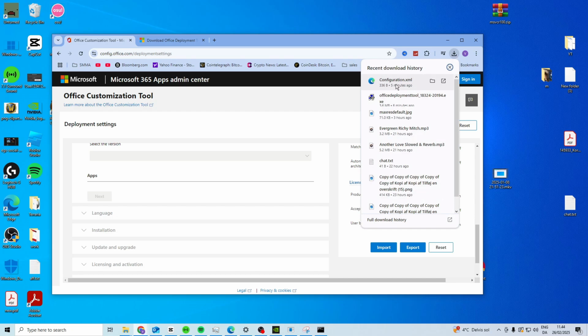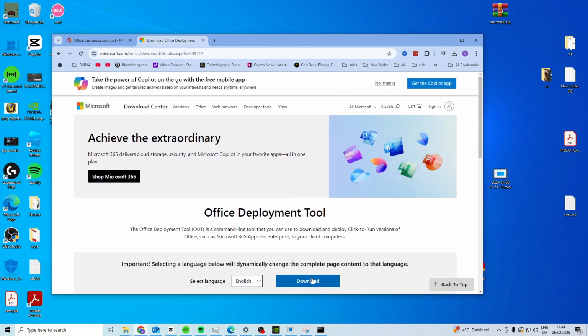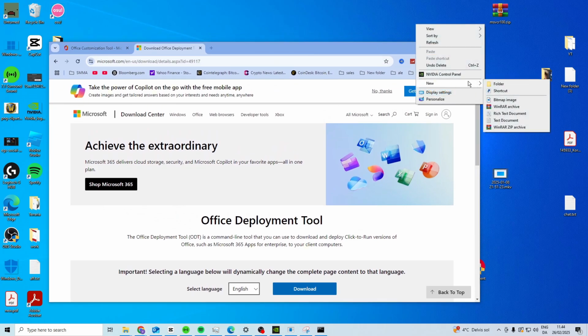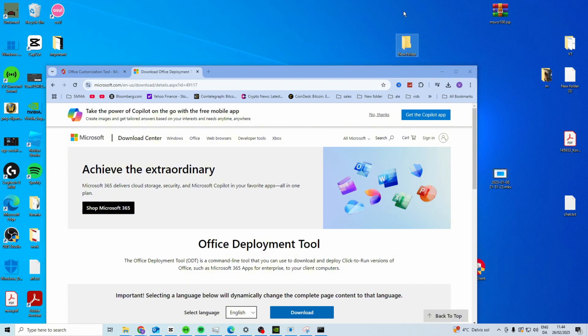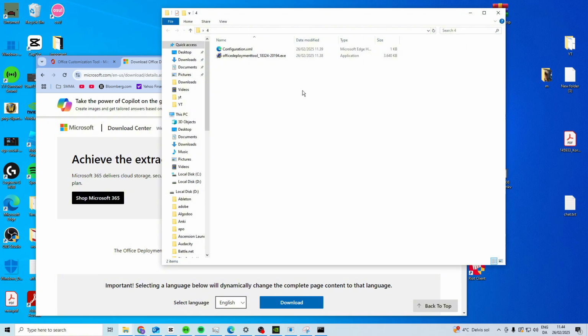It will give you this file. Then you want to go to this website, just Google Office Deployment Tool, come in here and download the deployment tool. Then make a folder on your desktop, it can be anything, I'll just call this one 4. Put these two files into that folder. Open up the folder, right click and make a new folder called Office 2021 with a capital O.